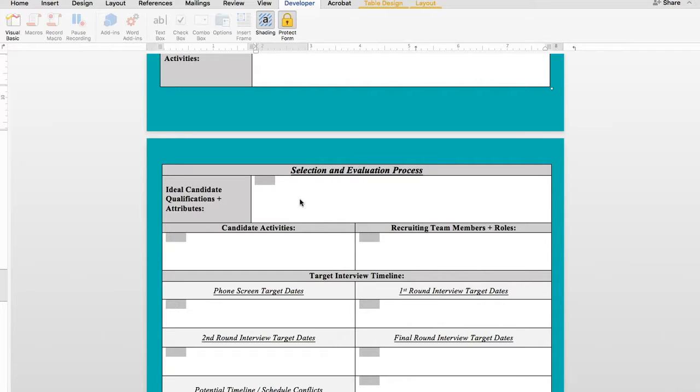So, if you're a hiring manager, your input around ideal candidate qualifications and attributes is important because, of course, you're supervising this role and you'll know what's necessary for this position.